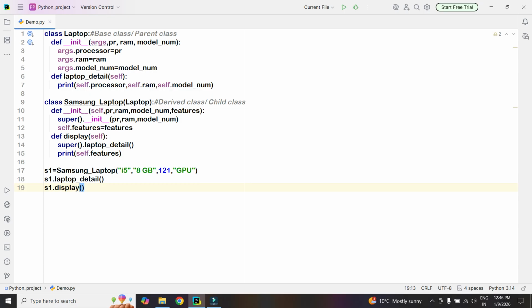So there is one more scenario of multiple inheritance, because that concept is actually single level inheritance. Okay, that is the concept of single level inheritance. Now we will talk about multi level inheritance. So you can easily design.